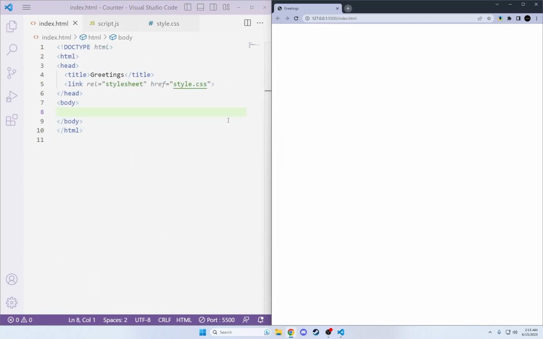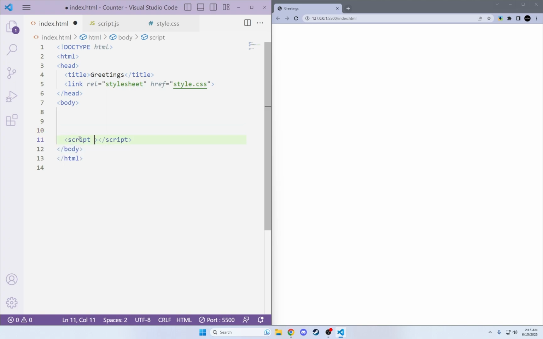Well, there's nothing. First, what we want to do is connect this JavaScript file to HTML, which we do like this. Type script and src script.js. Now it's connected. Now we need a div with a class container.